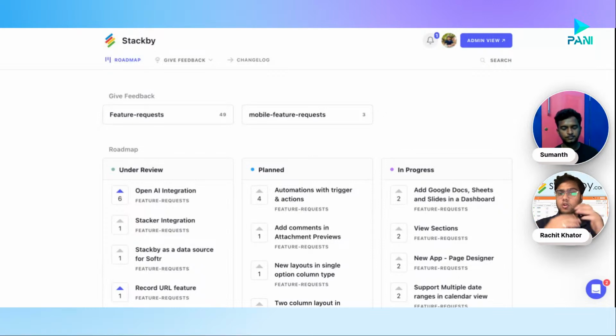We have a lot of integrations. Stackby works well with hundreds and thousands of tools, and the number of use cases is just a figment of your imagination, whatever you want to build with Stackby. You can start something very small, but you can build it into a complex workflow for your teams.